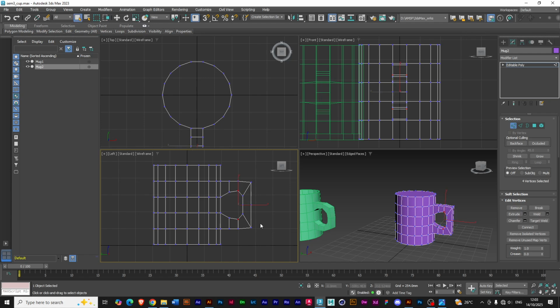Then I switch back, select these ones. I can scale them downwards or move them forward. Okay, then I switch back, I select this one, I scale them downwards and move forward. Then I pick just this one and move it forward to give me that round.